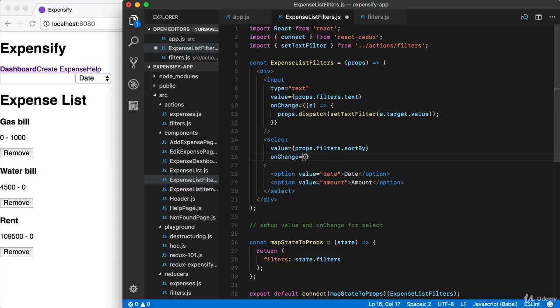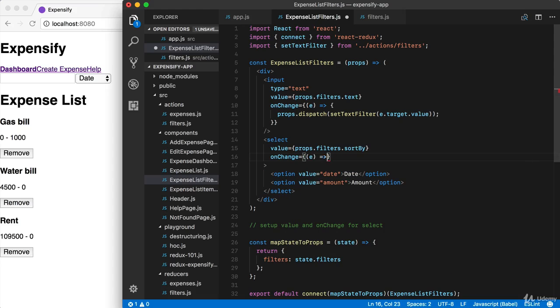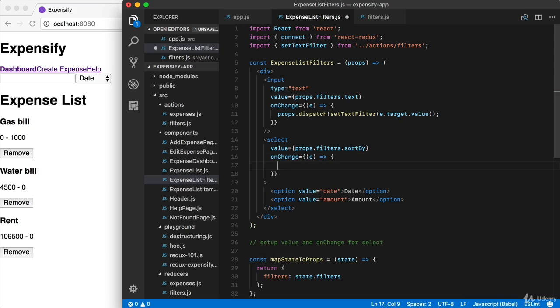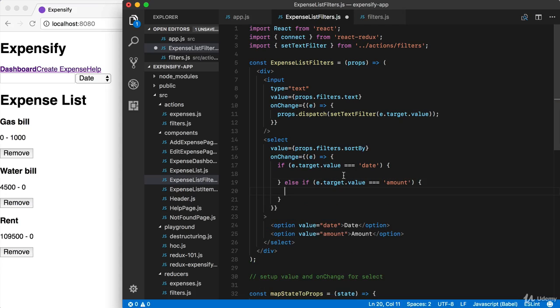Right here, we're going to go ahead and set up our event handler. We access that event argument. We then set up the rest of the arrow function. And in here, we're going to be adding a little bit of conditional logic. So if e.target.value is, in this case, date, we want to do one thing. We'll add an else if e.target.value is equal to amount. If it's equal to amount, we're going to go ahead and do something else.